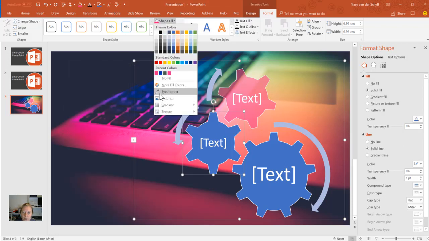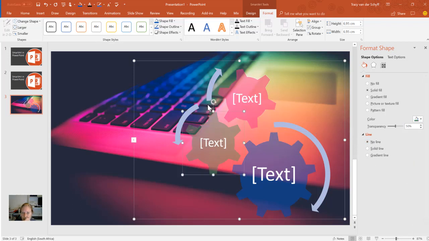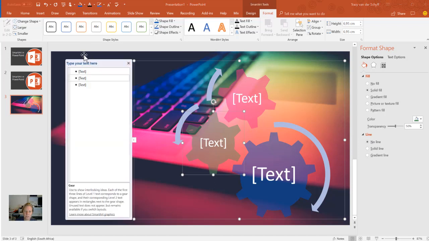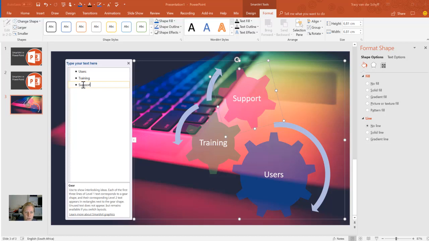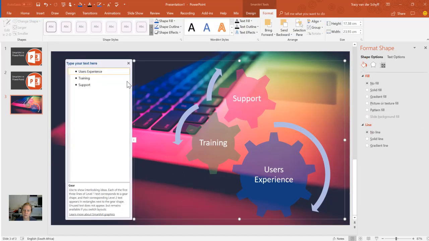And again, Shape Fill. I'm going to pick that nice green there. Again, going to make it about 50% transparent. And then I'm going to change the color on this one as well. I think the blue will work, 50%. I also want to take the lines off, so no line, no line. And now if I click on this little button there, it actually expands my text again. So let's say this is all about the users, this is training, and this is support. So let's say user experience. Now you'll see that it already looks pretty cool, right? So there's the image that I can use then for my SmartArt.